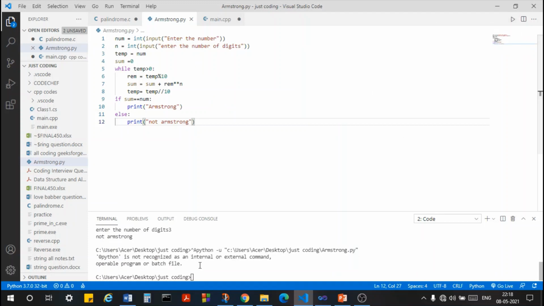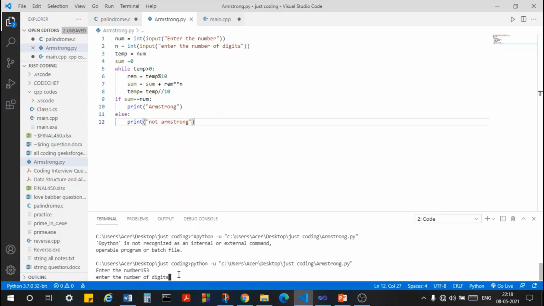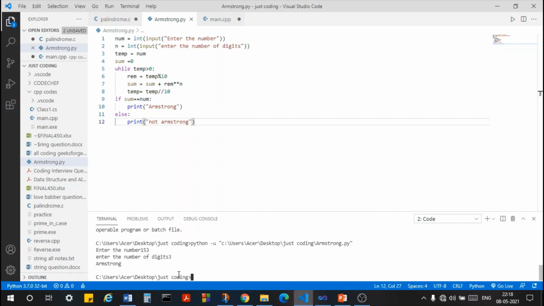Okay, so let's take a number. Okay, let it work first of all. Okay, so it's asking for a number, so let's enter 153, which is an Armstrong number, then number of digits, which is 3. So the result comes Armstrong. Yes, it is an Armstrong.